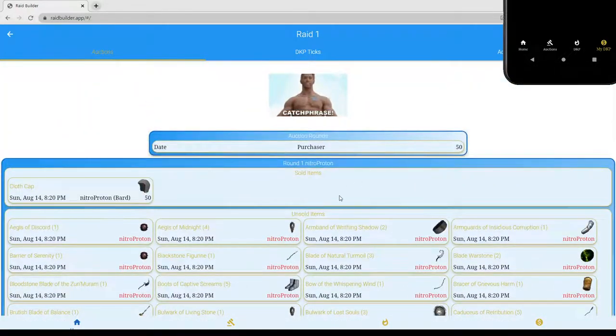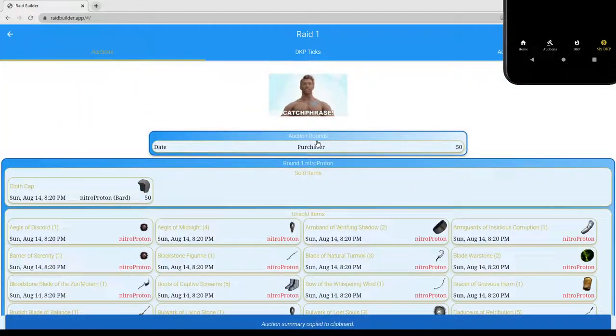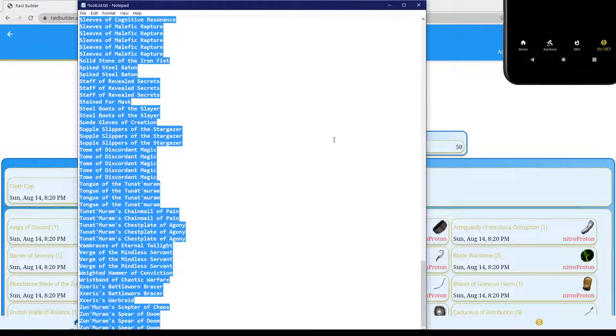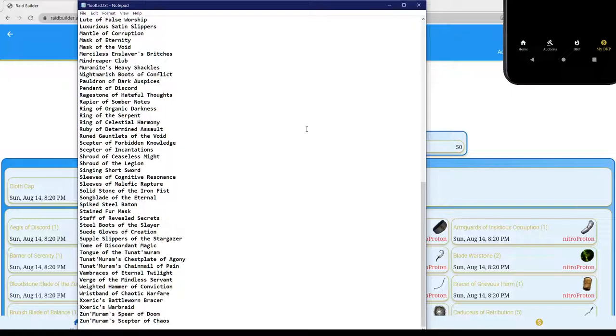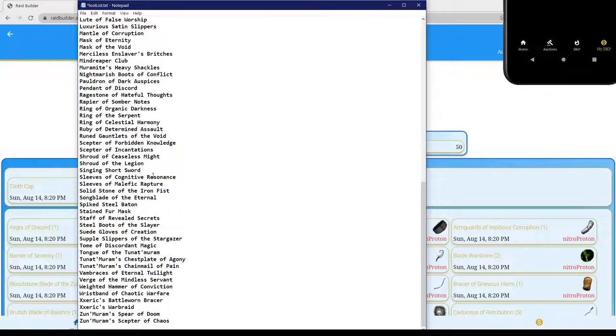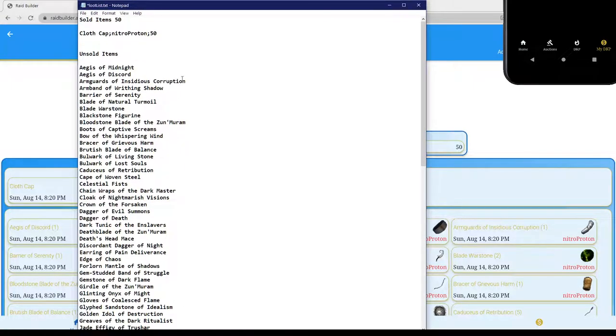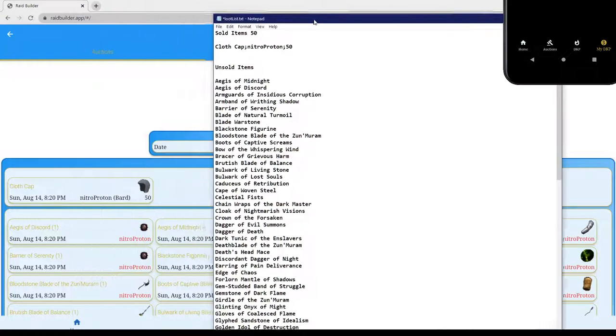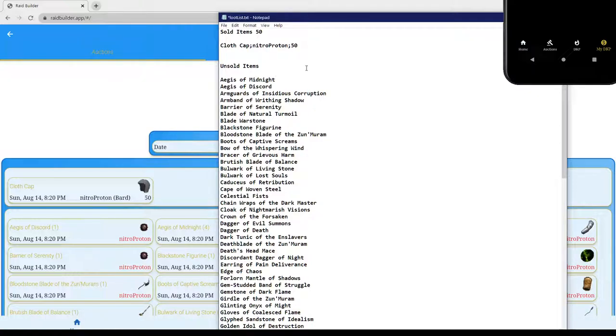And what we like to do on our plat raids is click on this auction round button right here. You can see that it gets a nice format for unsold items. So that's good for copy-pasting back into the creating auctions. Because to create auctions, you need each item on its own line. So that's already set up for you.